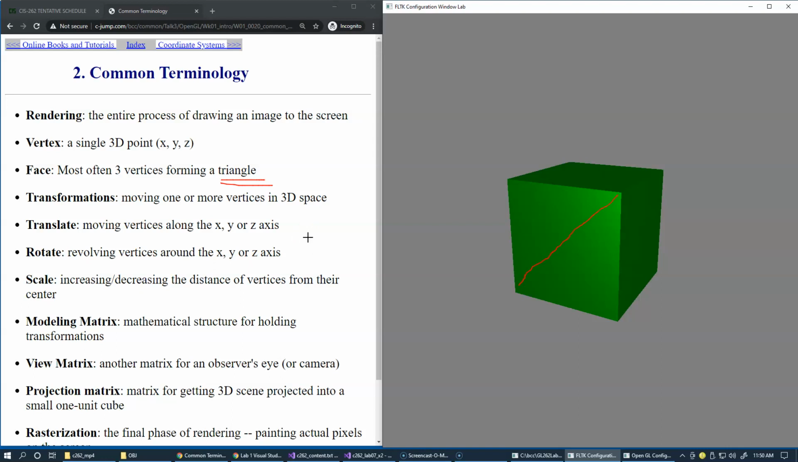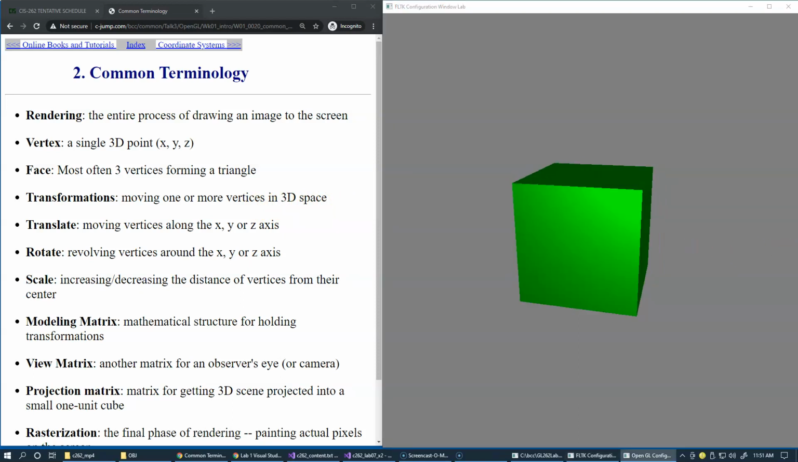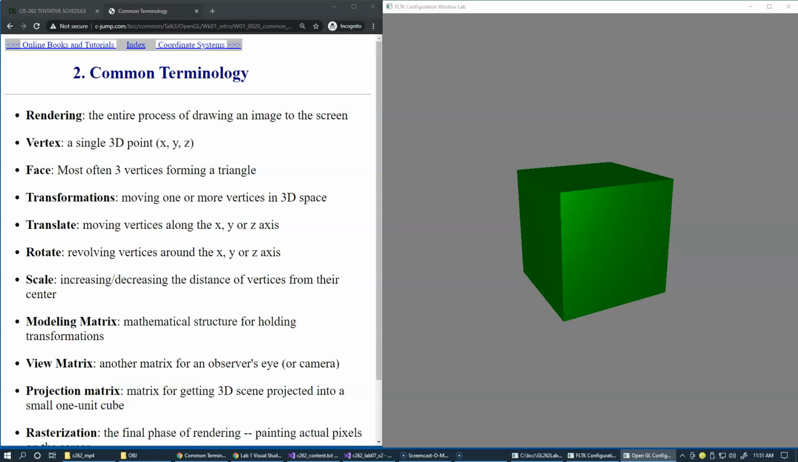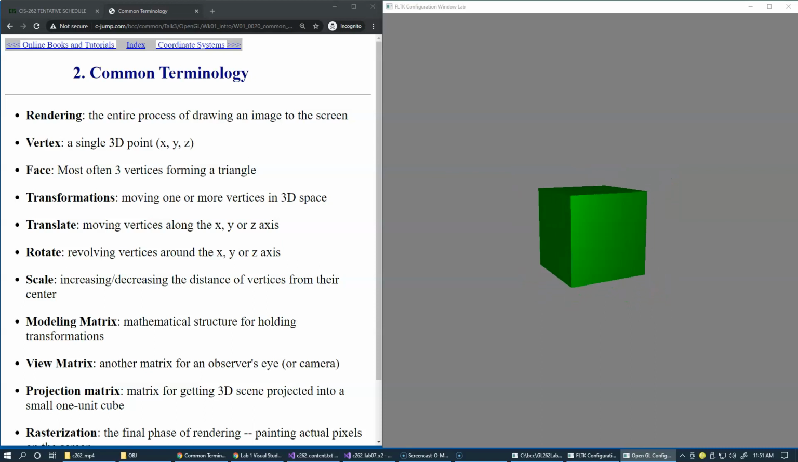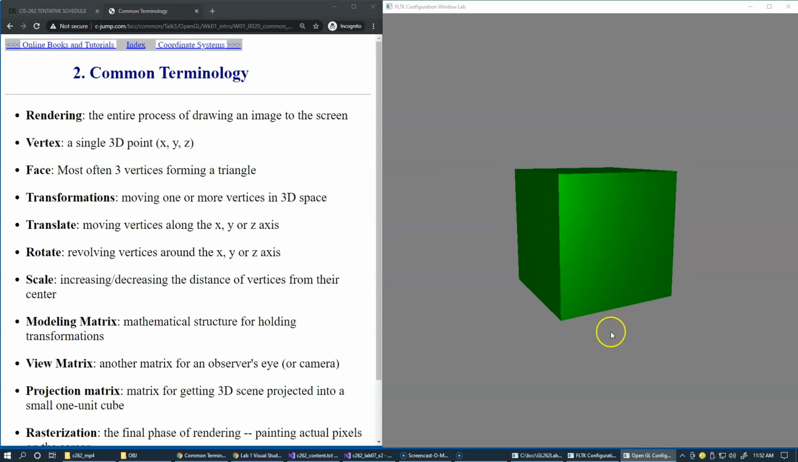Then we have transformations. Transformations are moving one or more vertices in 3D space. Typically, if we have a specific geometric shape, then we would move it in a uniform manner, so that all vertices are rotated in a similar fashion. Translation is simply moving vertices along the X, Y, or Z axis. So here I can move my cube away from the view and even make it disappear, or bring it closer. This is translation in space.